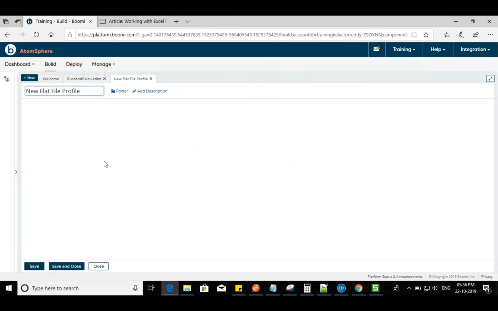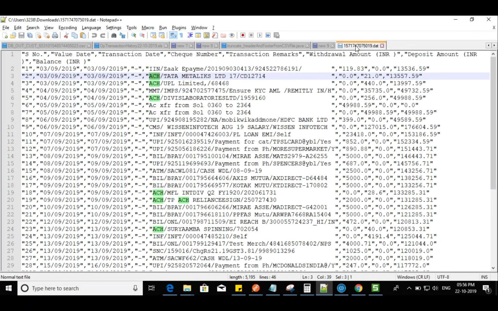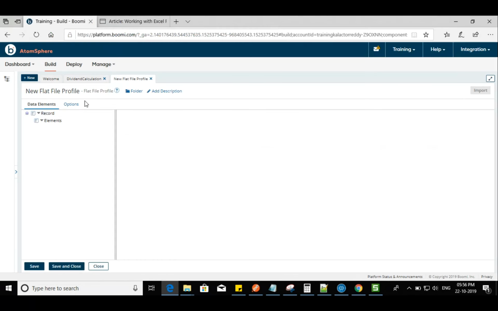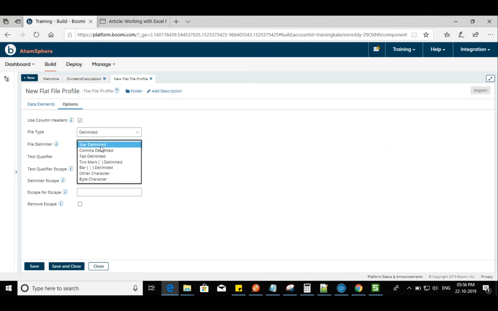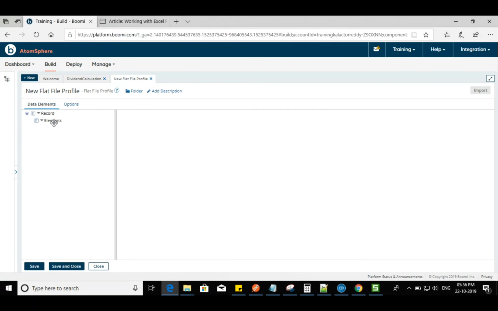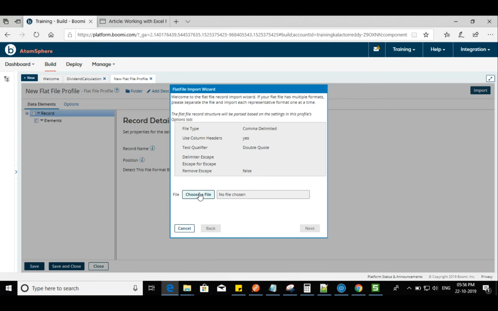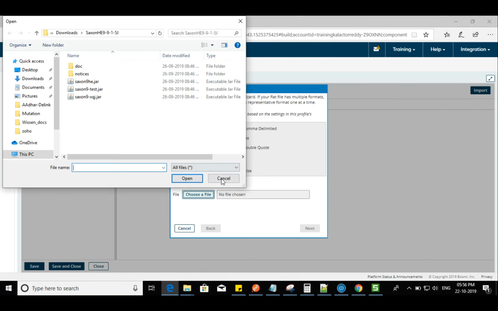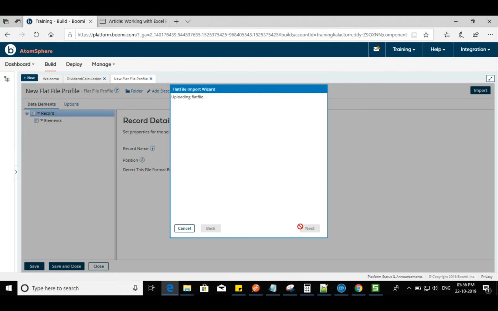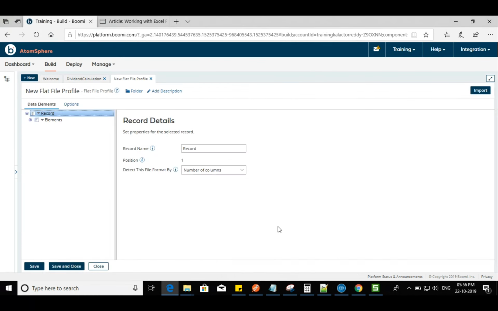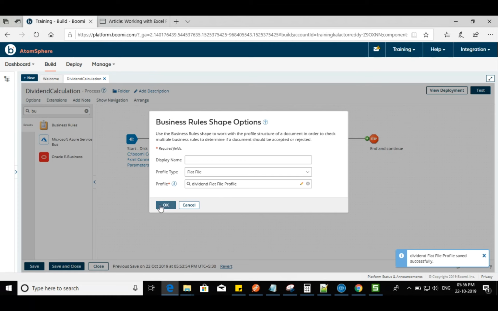So let's create a flat file. We already have this sample data. Go with all as a star, comma delimited. We specify all double quotes because every column is specified in double quotes. Then I select record so that the import will be highlighted. Use this one directly. Click on next. It's properly connected. Okay, so this is the one.